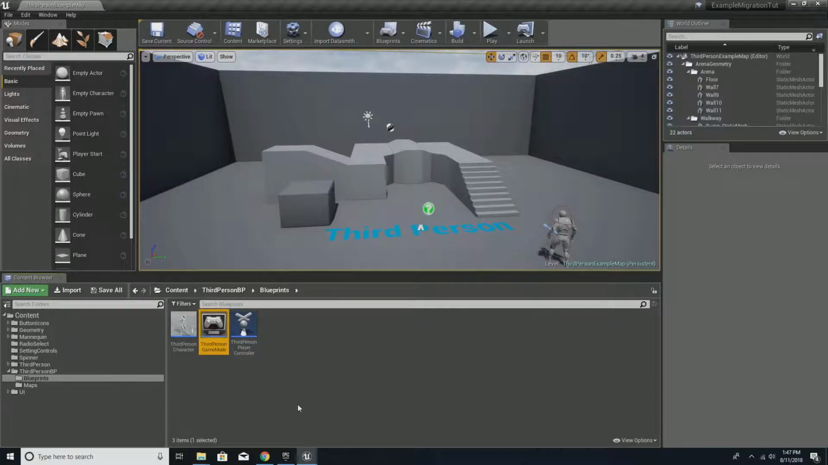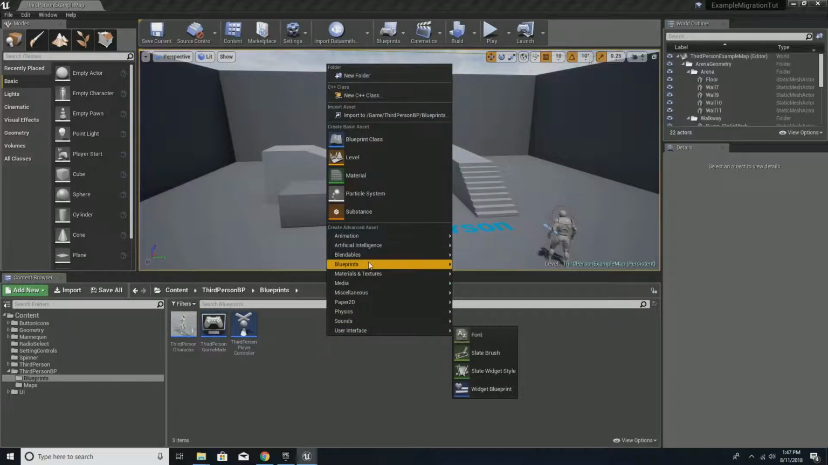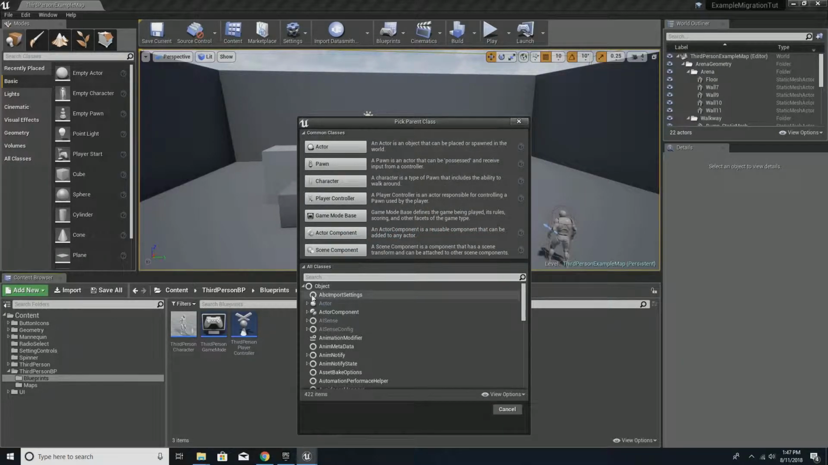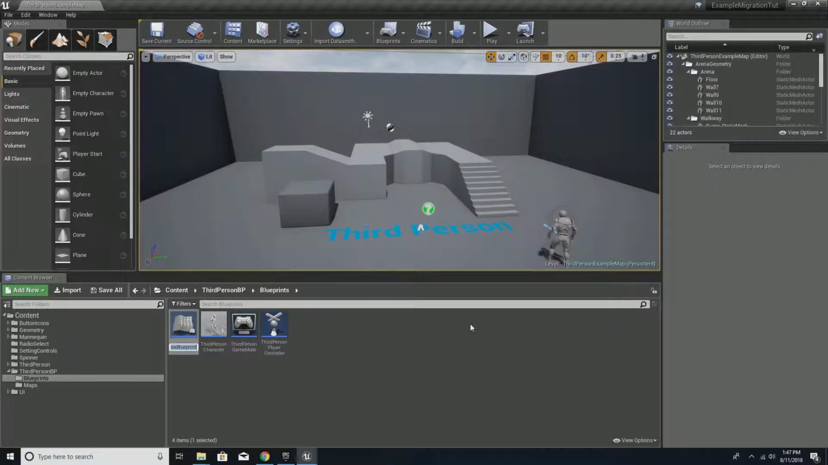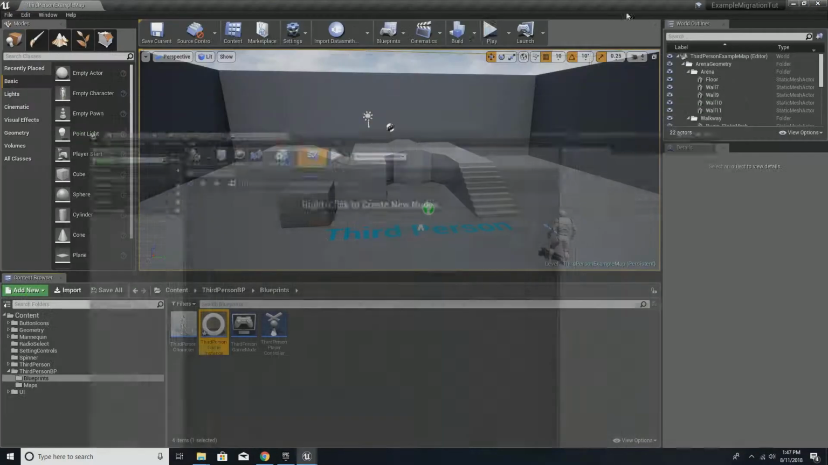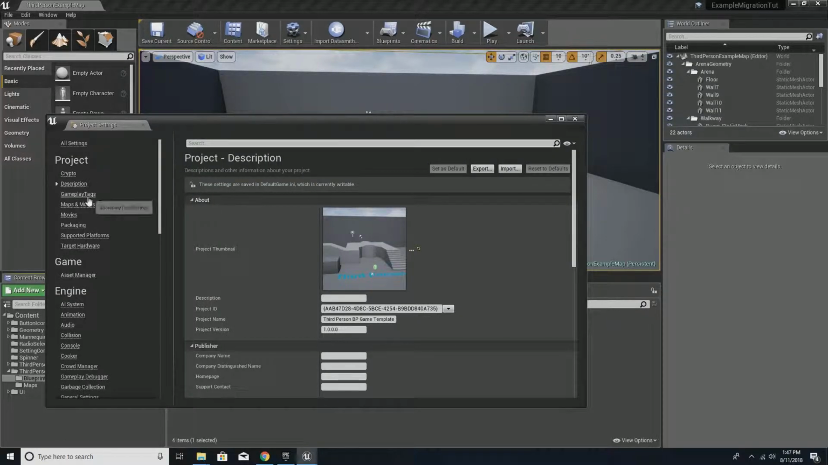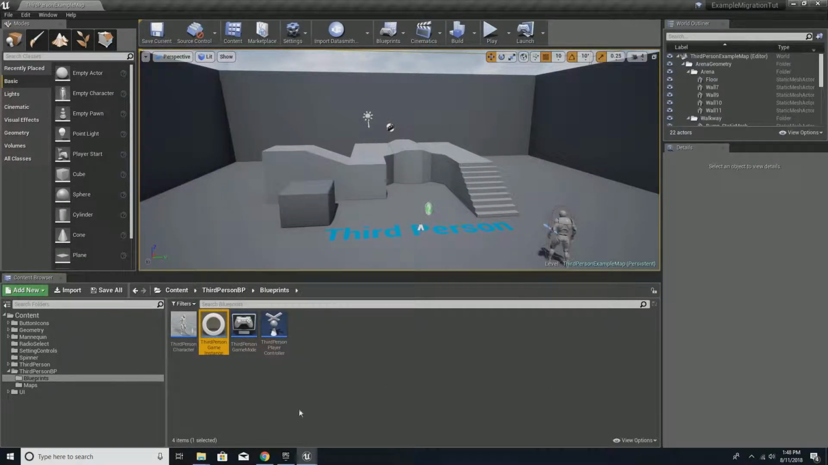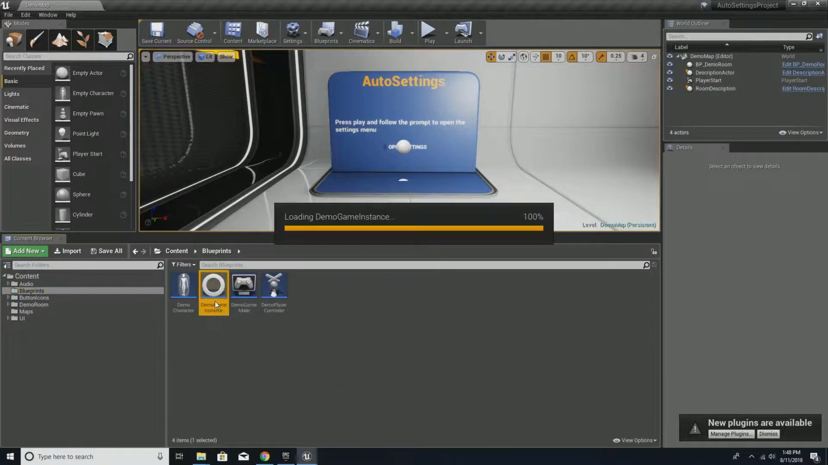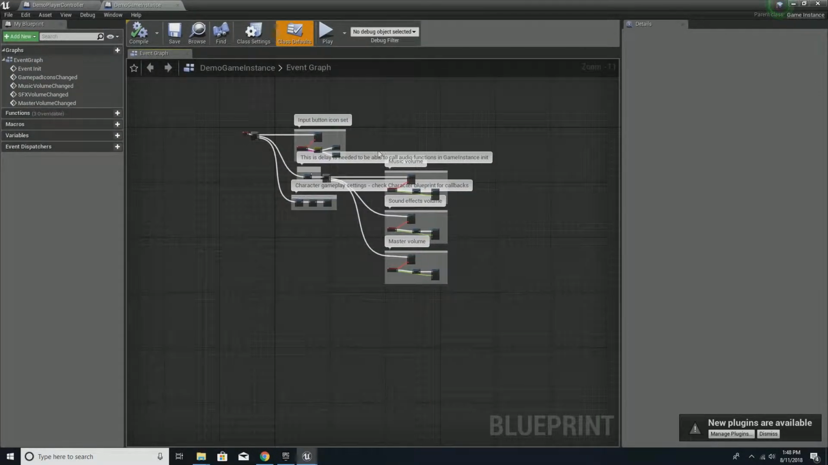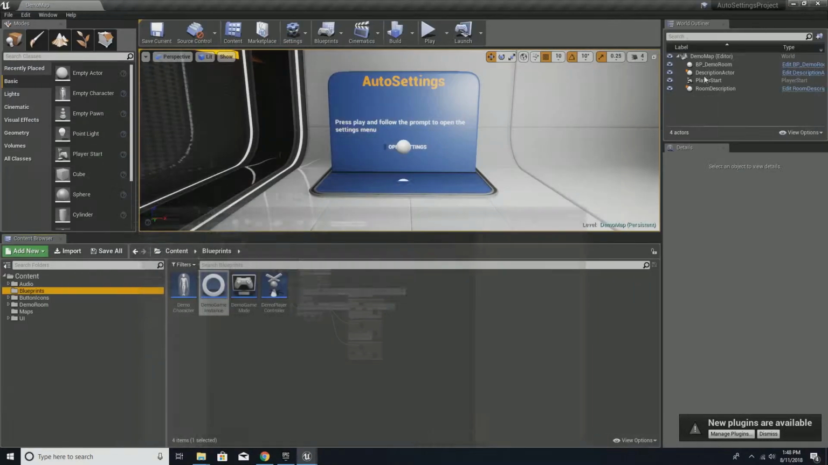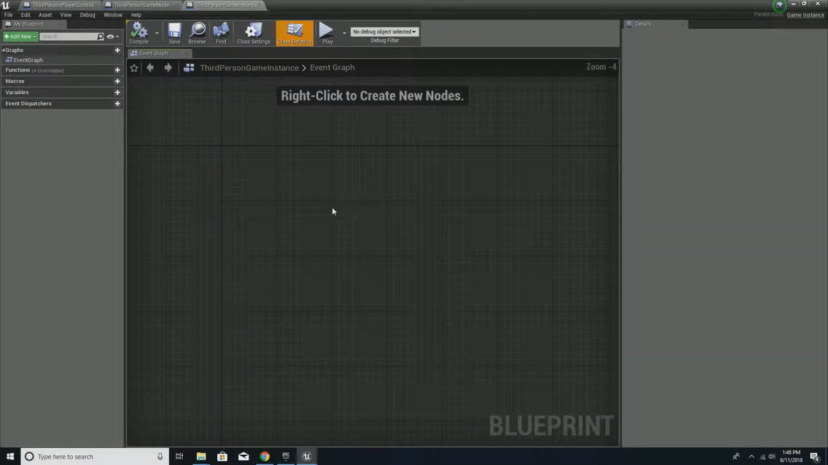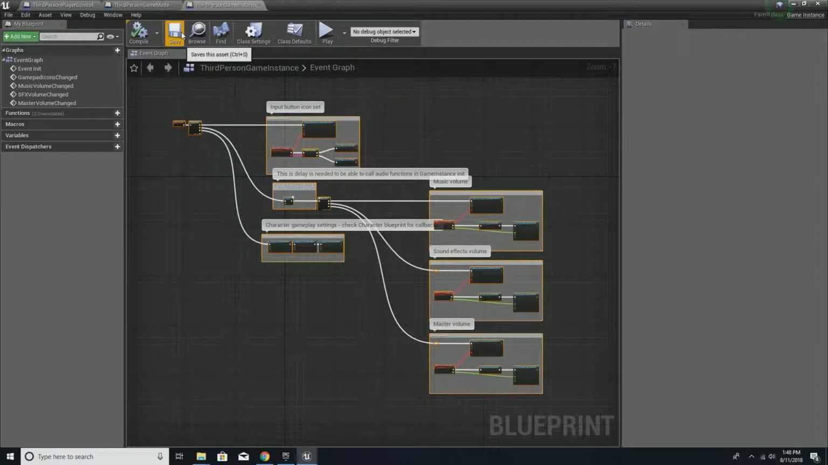The other thing I'm going to create is a game instance. Again, you might already have one of your own, but this template doesn't. So set that in the project settings. Now I'm going to go to the example project game instance and copy all of this custom setting logic into the one in my project. And that should just compile.